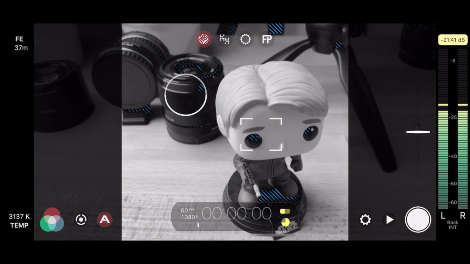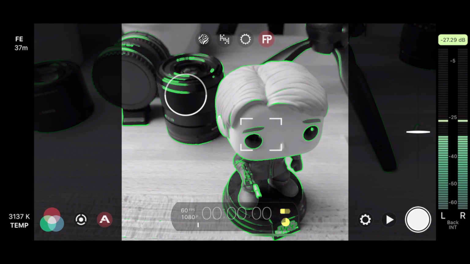Now again, I keep saying there's more features. There's a ton of other features, but just a few more that I want to highlight. You do have the ability to do cool things like zebra as well as focus pulling, so you can see what's in focus by actually tapping on these icons here.